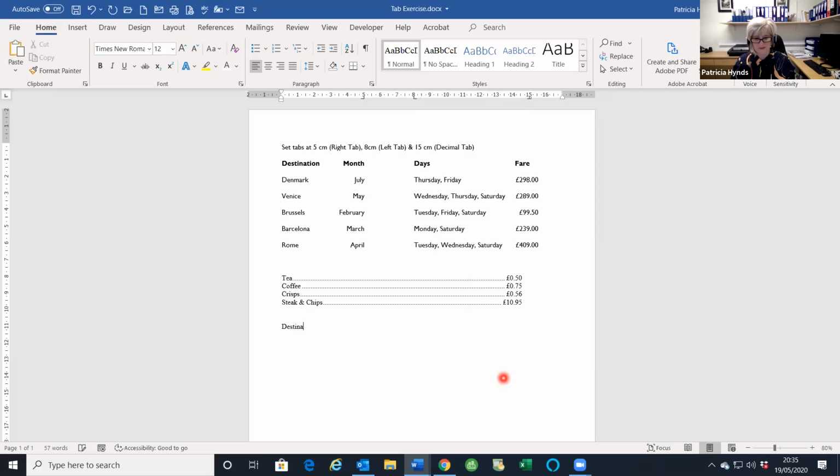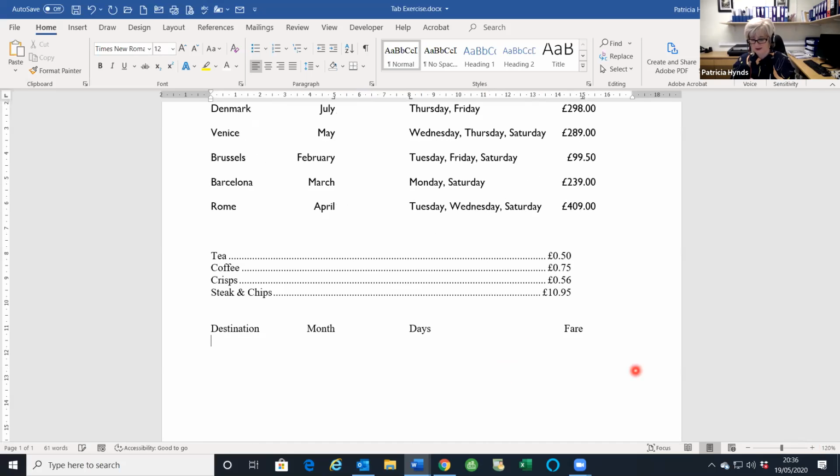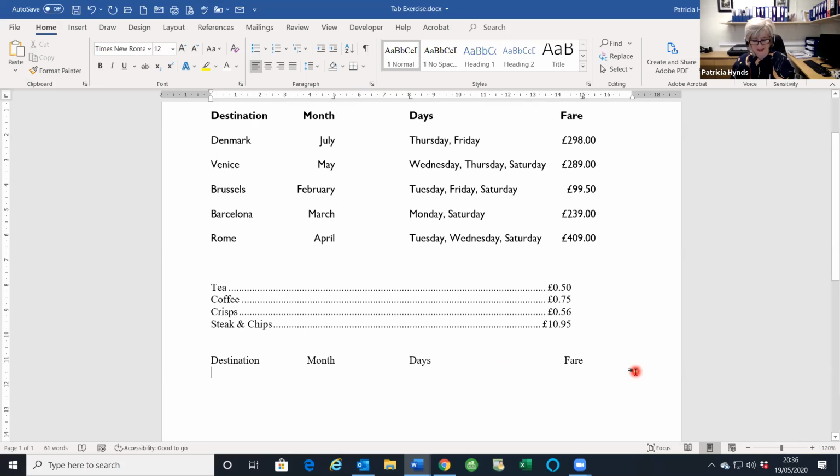So I'm going to type the word, as if I'm just doing this from scratch, destination, press the tab key, the word month, tab again, days, tab. I'll just zoom this up a wee bit. Okay, press the enter key. I'll do one line only. Denmark. I don't know what's wrong with me tonight. July, Thursday, Friday, and 298. Okay, so that's basically how you can set your tabs.